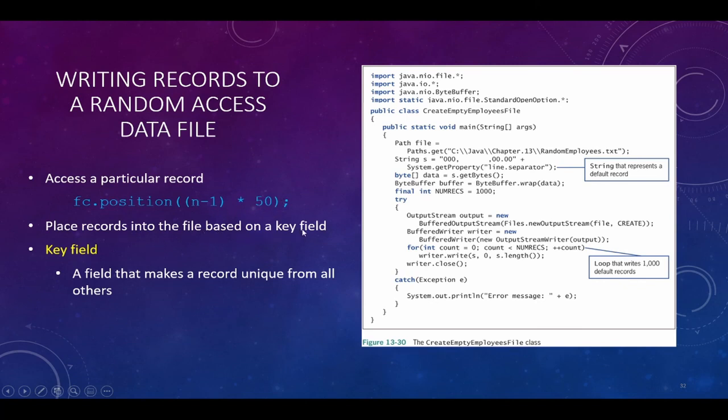Place the records into the file based on a key field, okay? So your key field is going to be the one item that makes that record unique from every other record in this file. Okay, there's got to be a key field in these random access data files. Otherwise, if you've got a duplication within the key field, you're never going to find the record that you want. Okay, so here we've got a default record is going to be a line.separator, and here's your loop, writer.write from 0 to length. Okay.